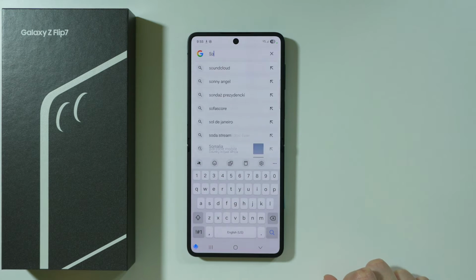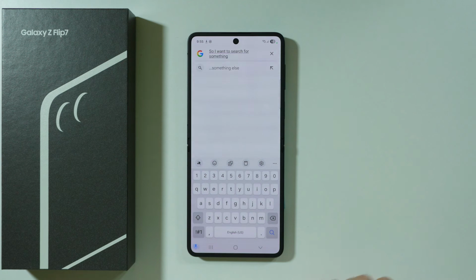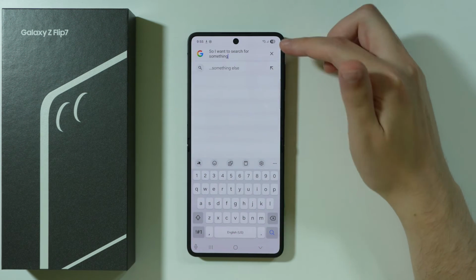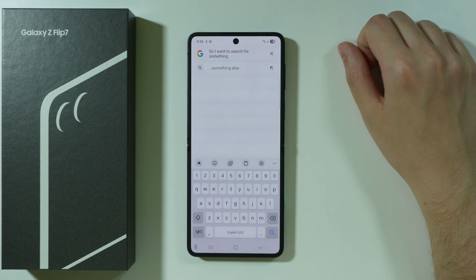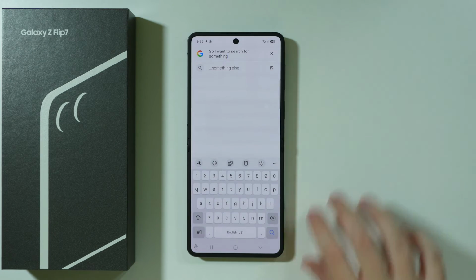So I want to search for something. And you might need to tap on the microphone again in order to turn it off. As you can see, the text was created based on whatever I said out loud.